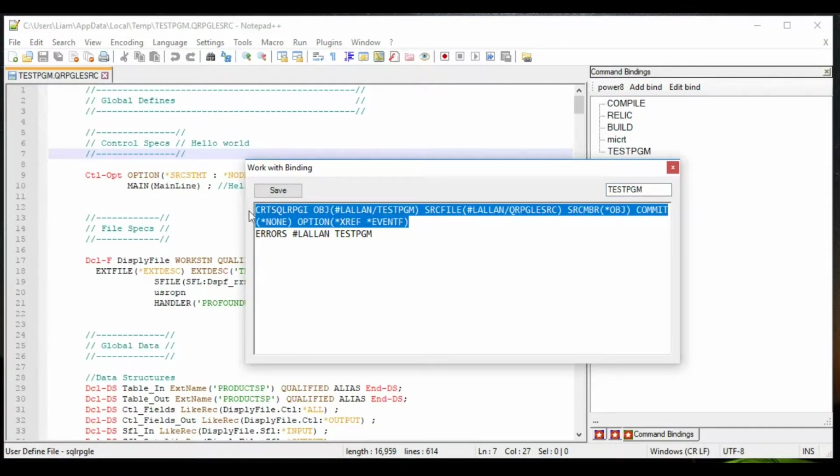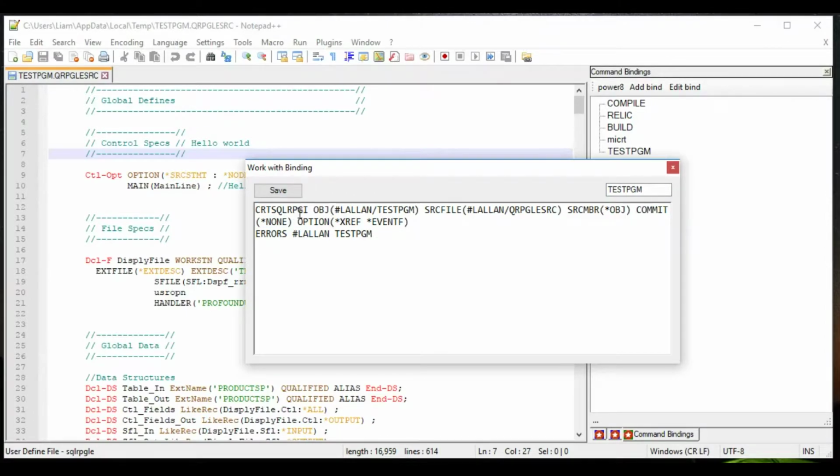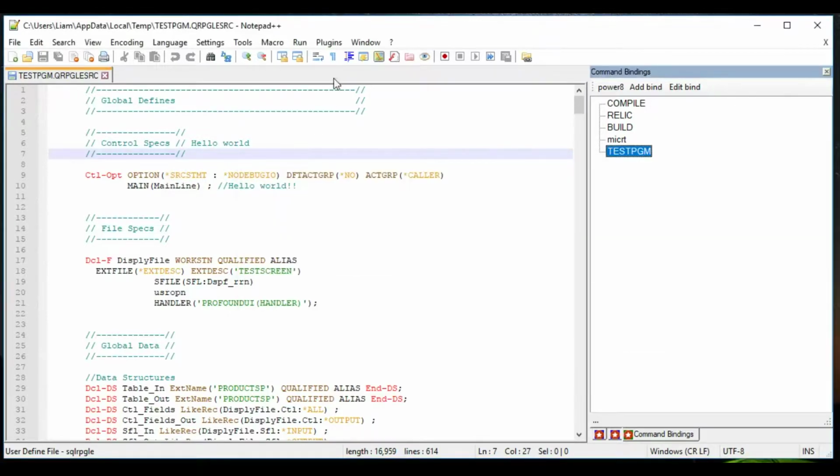So the first command it's going to run is create SQL RPGI. I'm passing in the object I want out of it, the source file, which is #laln qrpgle source, and the source member is the object name, and you get the idea. And this errors laln test pugum is actually going to display the errors when the program is compiled. So we'll go ahead and save that.